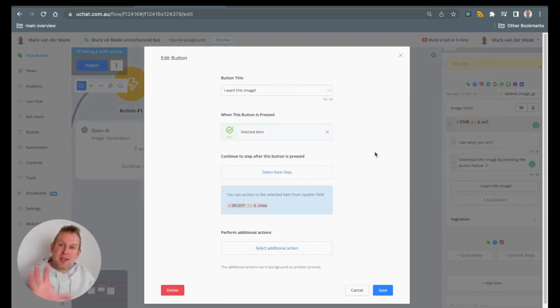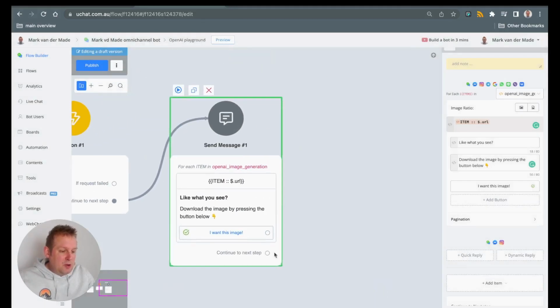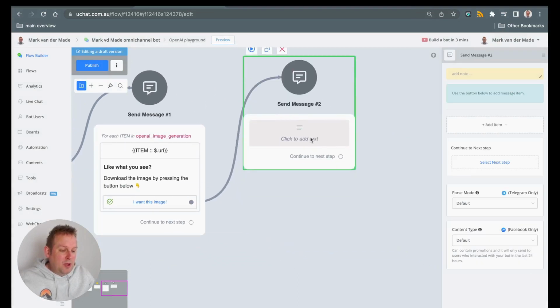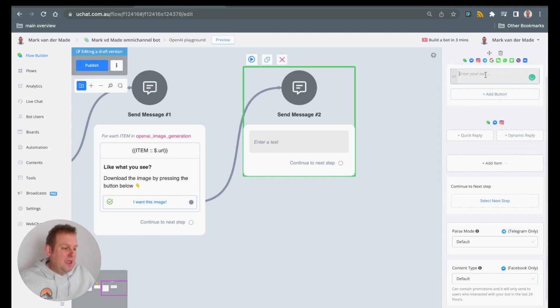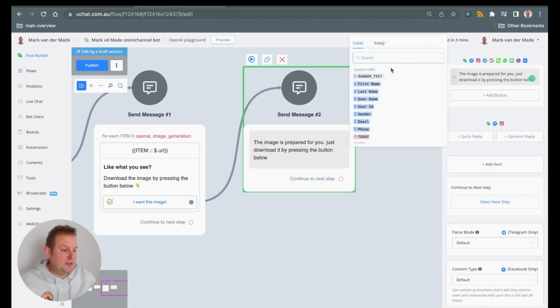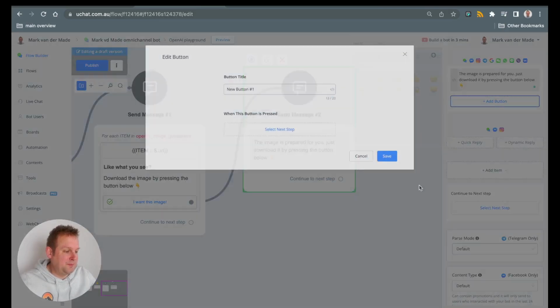This will save the selection of the selected image into a system field called select, and we can basically tap into that system field and the user's choice by going with the select $.item. If we press save, we can now go with the next step, and inside the next step, we are going with a really simple text. And this text will contain an emoji, and let's say, okay, perfect.